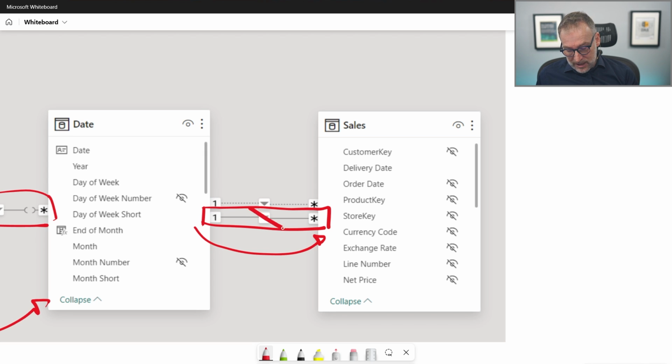Remember that security is applied outside of any measure. It works for every measure. Therefore, it uses the active relationship. So what happens if your measure disables this relationship and enables the other one? If that happens, you will get an error.